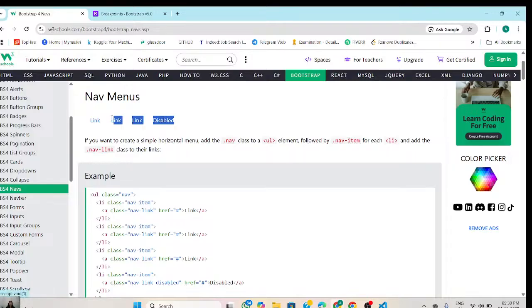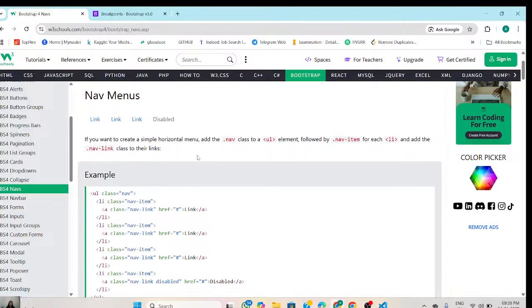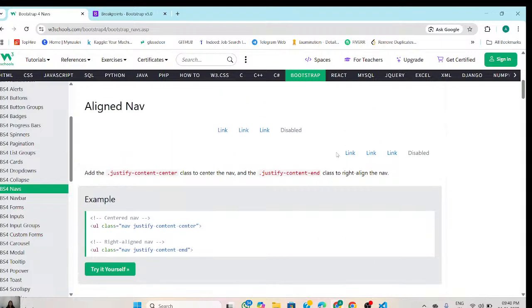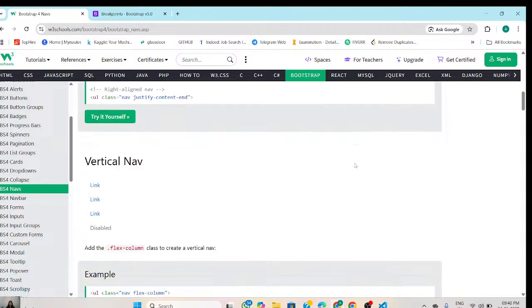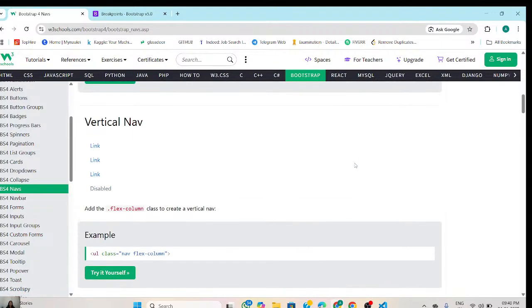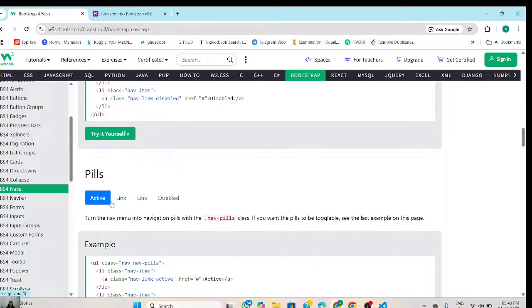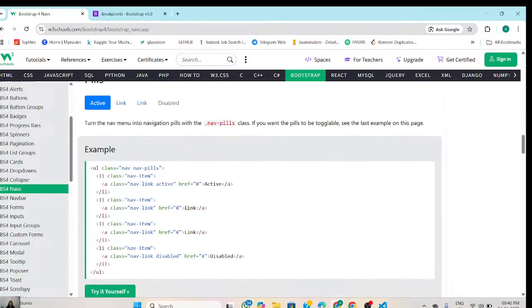Now this is the navbar. Here is how our navbar should look. Based on that, mostly we use this nav-item and nav-link. This one is also disabled. Vertical nav, tab nav, in which we are clicking. This one is also looking good. Pills, based on that it can look like a button.